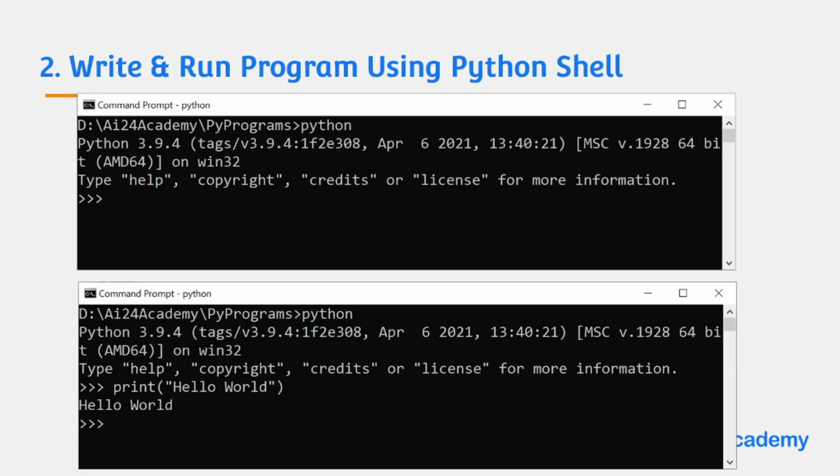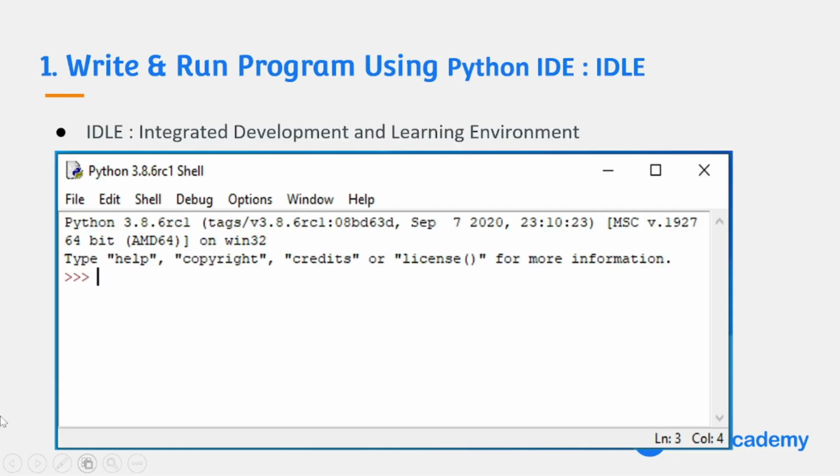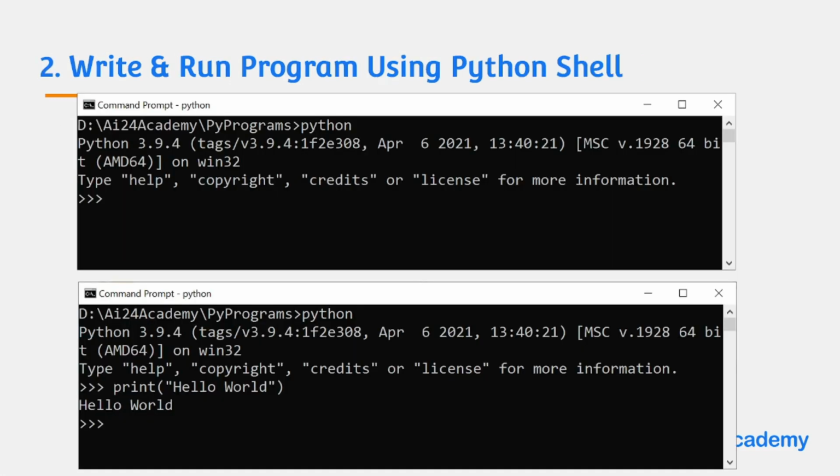Now next is how to write and run a program using the Python shell. On the command prompt just type python, and then the Python shell will look like this. We have already seen that Python IDLE also has a Python shell, and we can open a Python shell from the command prompt also. We can get a Python shell by just typing the python command, and over here we can write any command. Here we have written a print hello world command, and it will print the hello world string over here. So this is the second way of writing and running a program. We will see it a little later on.